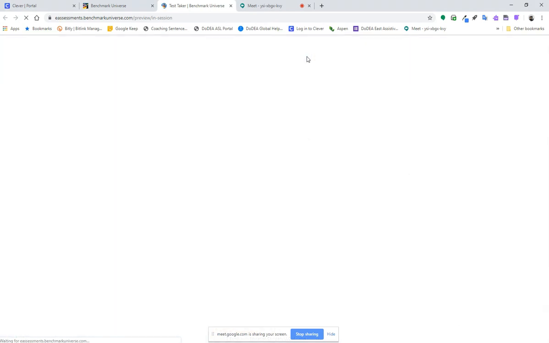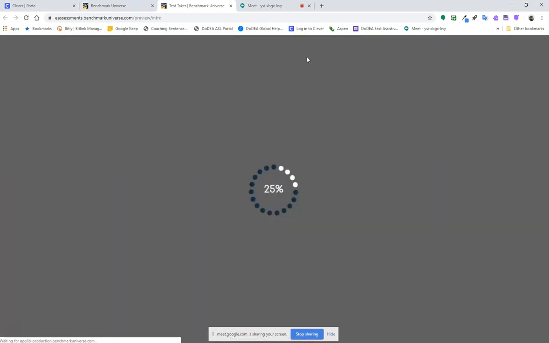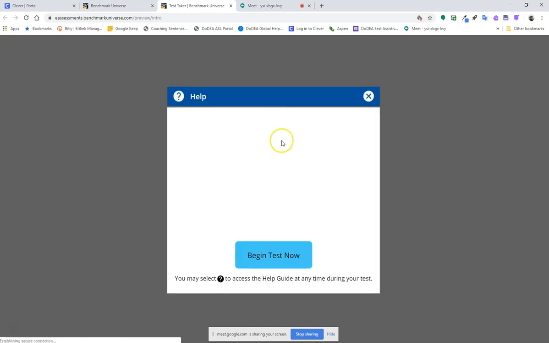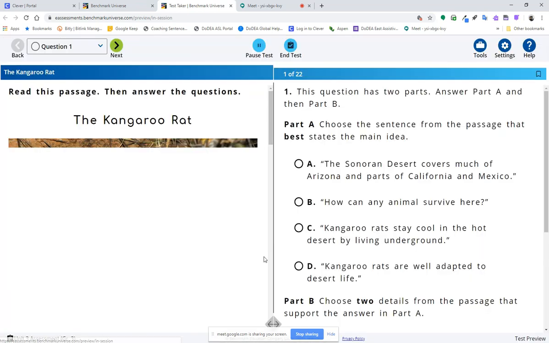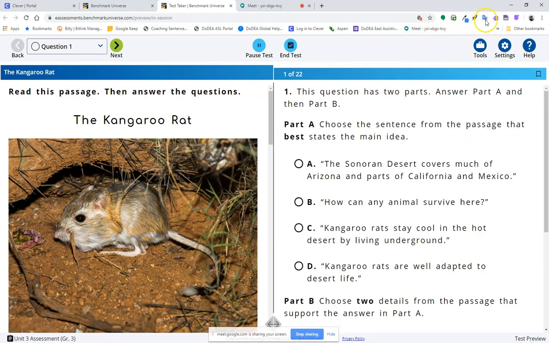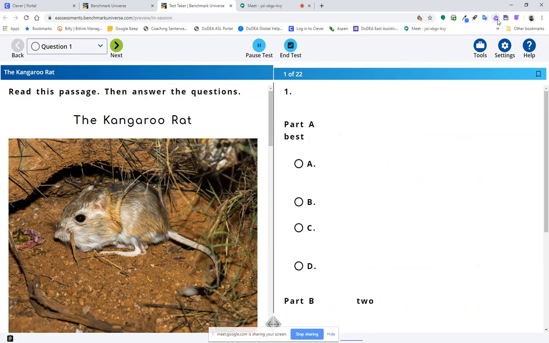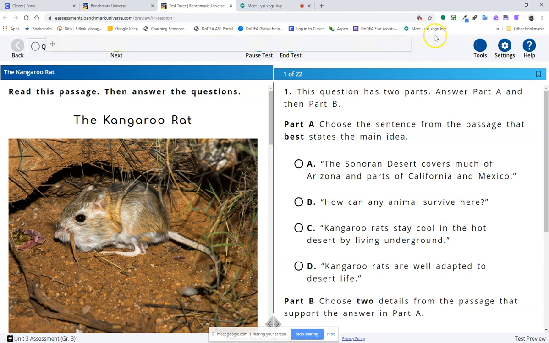I'm going to refresh that page, and I'm going to reopen up Read and Write for Google once this page is loaded, and hopefully it will then provide text to speech. So I wait for it to open, hit the purple toolbar, going to use hover speech, and there we go. This question has two parts. So it does have text to speech if you're using Read and Write for Google.